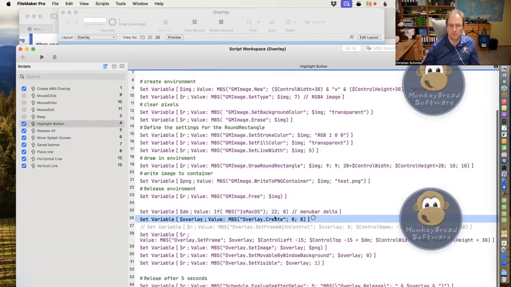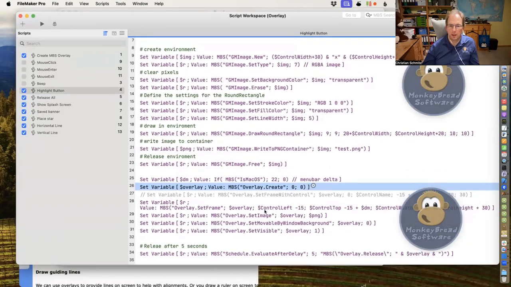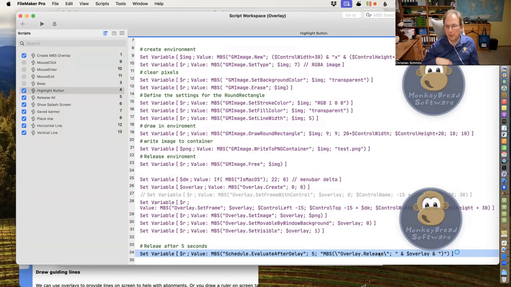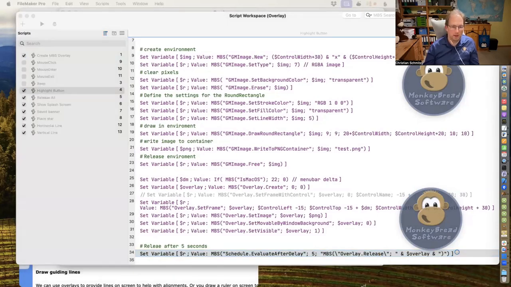And then we create the overlay and position the overlay. So it's a little bit left and top of the button because the overlay is bigger than the button. Not in the picture, we make it not movable, we make it visible. And then here we use schedule functions to hide it after 5 seconds by releasing it. So we create it, we let the script end, and then wait for it to go away.